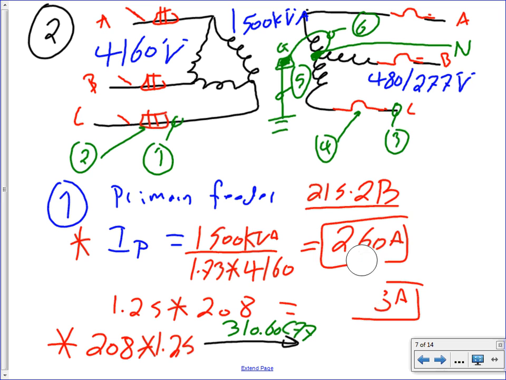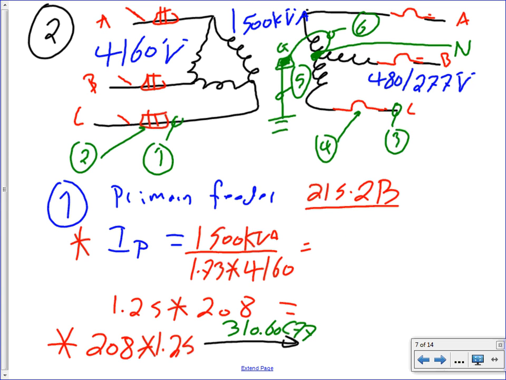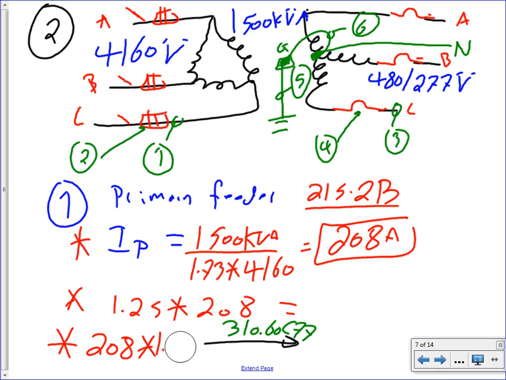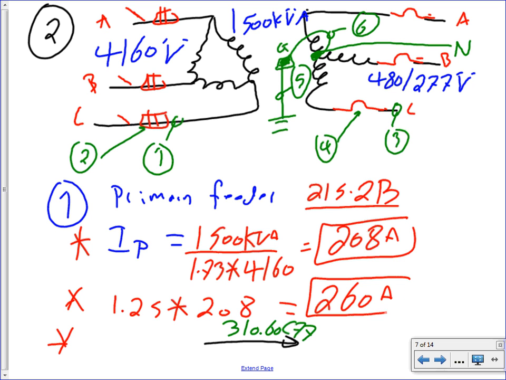1.25 times, I'm sorry. We have a 208 amps here, right? Yep. And that'll be 260. I'm just getting ahead of myself. This is going to be your 260 amp, absolutely. Are we clear, you guys?